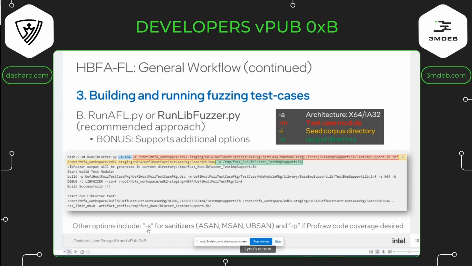And yeah, here I've noted there's an additional -s option. And additionally, since it's an LLVM toolchain, you can get profraw output if you want coverage data for branches and other regions. So it'll give you a little bit more verbose and additional information on your code coverage.